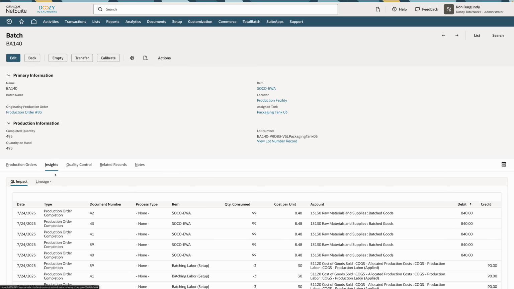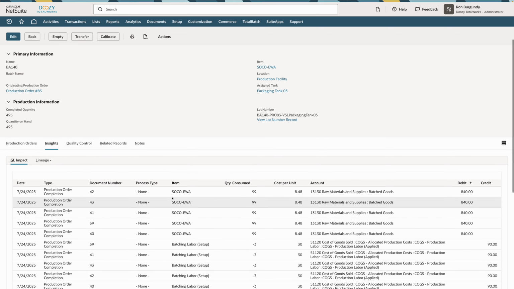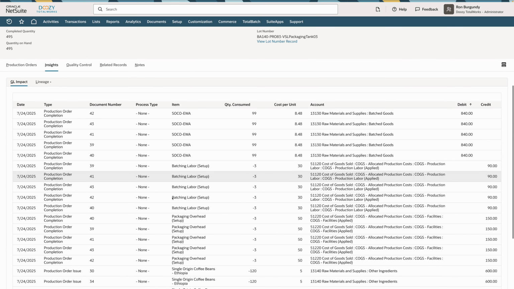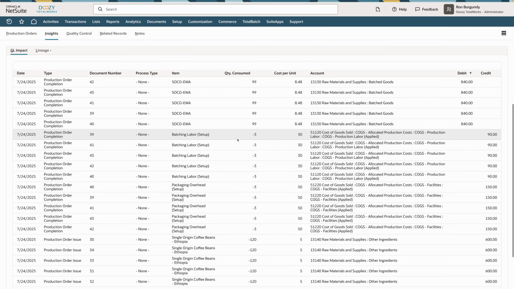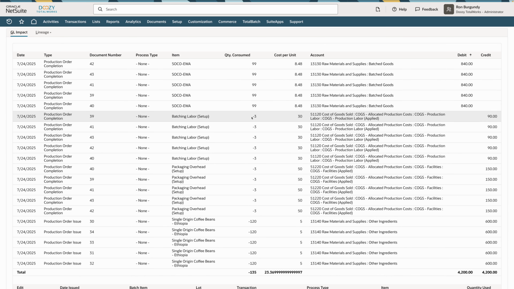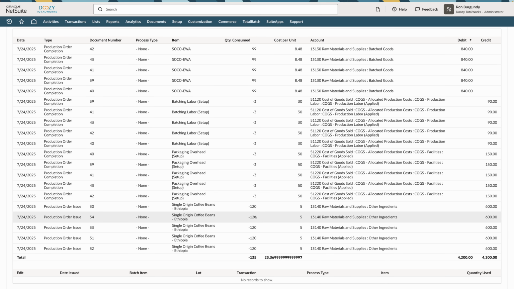Additionally, we can see all of the insights and all of the GL impact from all of the different records that were created, including all of our production order issuances and completions. And we can see all of the labor, overhead, and other items. In this case, all of the production order issues of the single origin coffee beans, 120 per, and the total batch value as it currently stands.